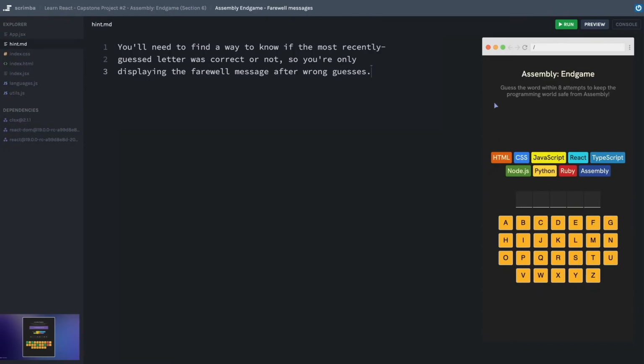However, we need a way to know if the last item in that array of guessed letters was a correct guess or not. And by the way, this probably isn't the only way to do it. It's simply the way that I came up with, but I'm super open to feedback. If somebody comes up with a more logical or easier to reason about way, then I would love to hear it. Come over to the Discord. You can @mention me. You can even send me a DM on X if you'd like.